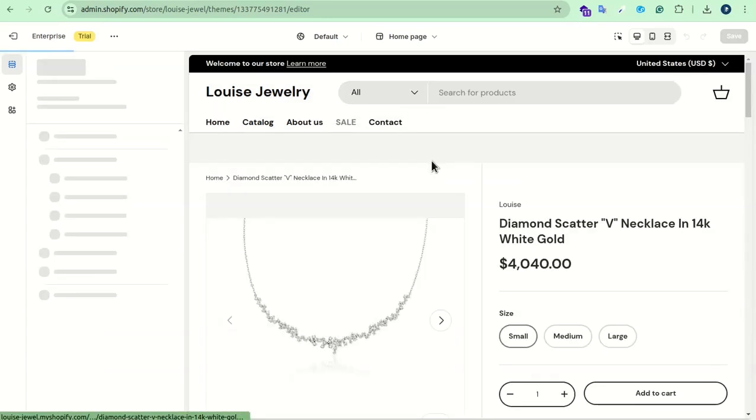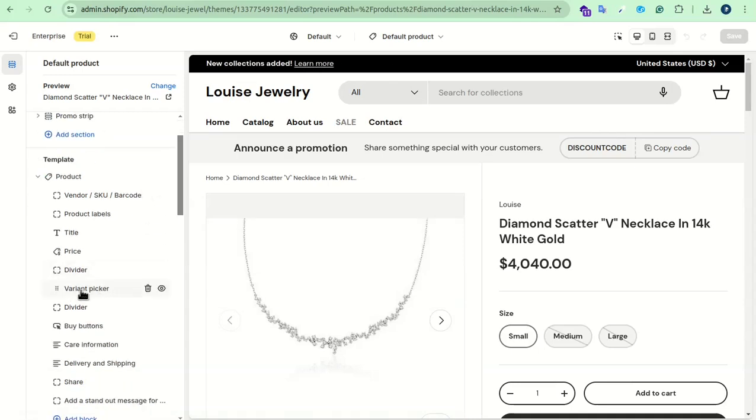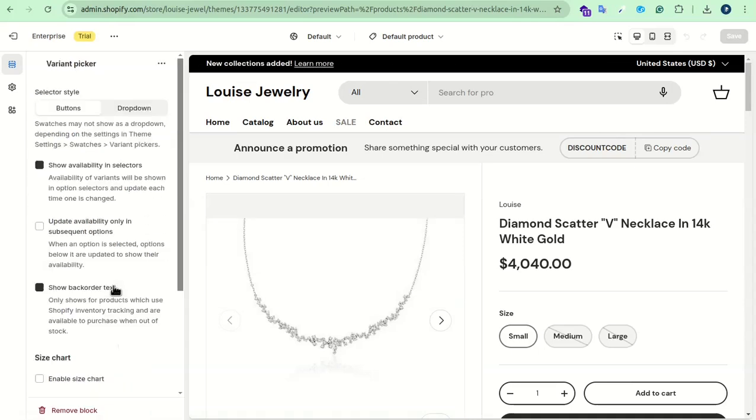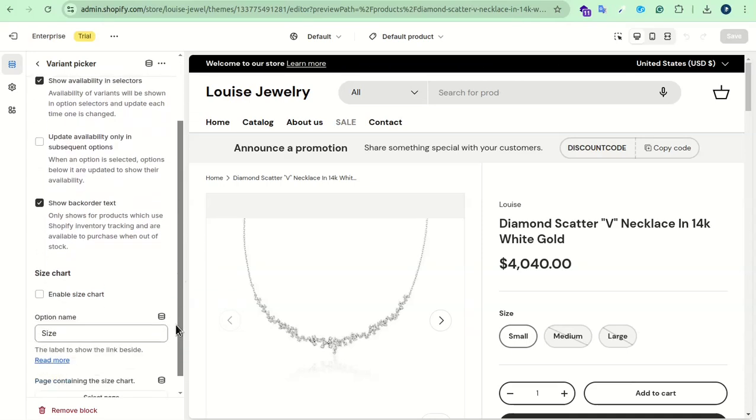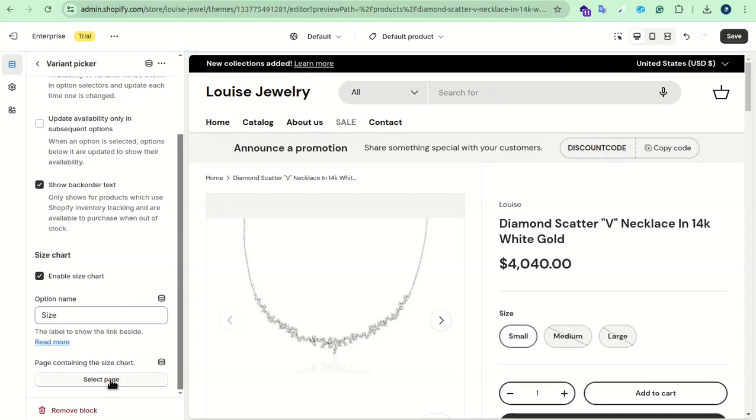Now let's activate the size chart on your product pages. In the left panel, select the Variant Picker block. Scroll down until you see the size chart settings and check the box that says Enable Size Chart. This allows your size chart to appear alongside the product variants.